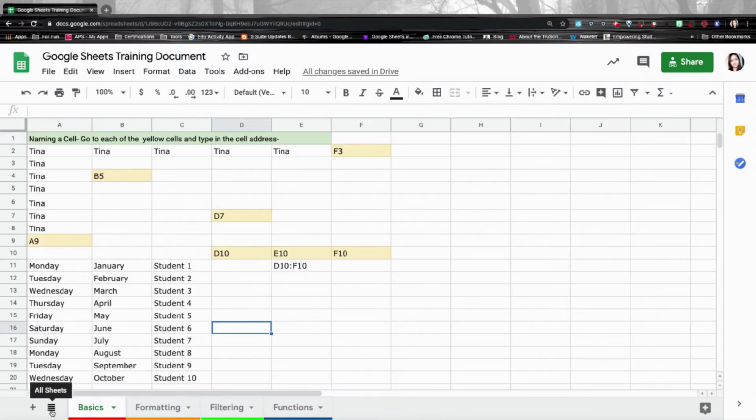In the bottom left, there is this icon that says all sheets. You can actually click on the different sheets here. This is where coloring the sheets comes in handy.